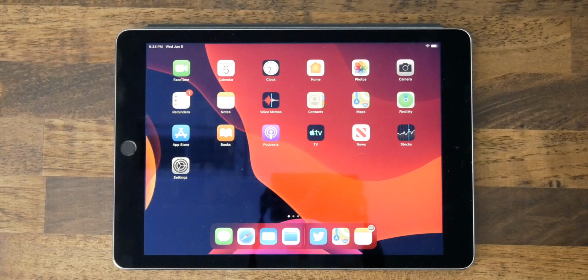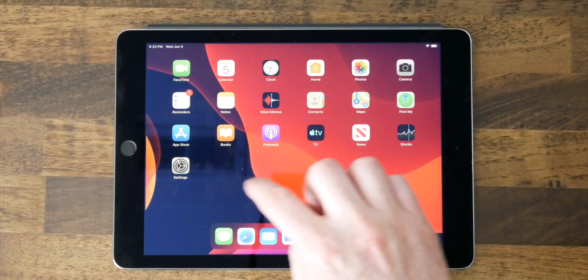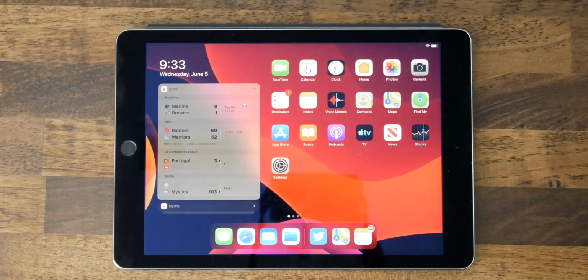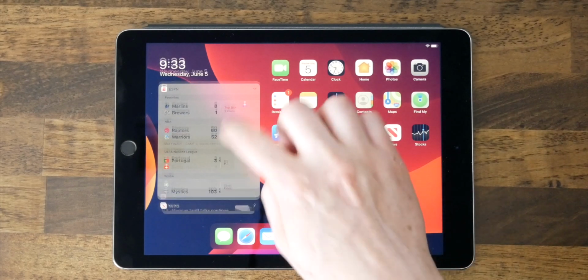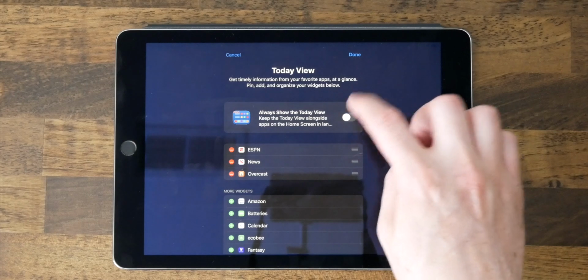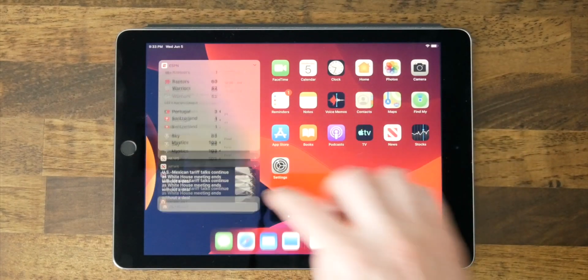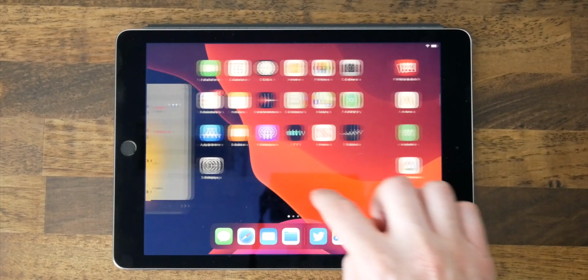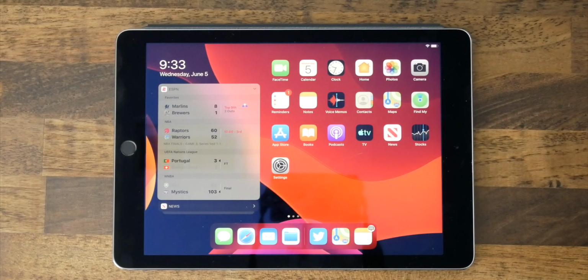So the first thing you'll notice is a new home screen featuring a more compact grid of apps. If you slide in from the left, you can now bring your widgets into the home screen, and if you want, you can go down to the edit menu here and pin the widget view onto the home screen. It's worth noting that this will only work in landscape orientation.